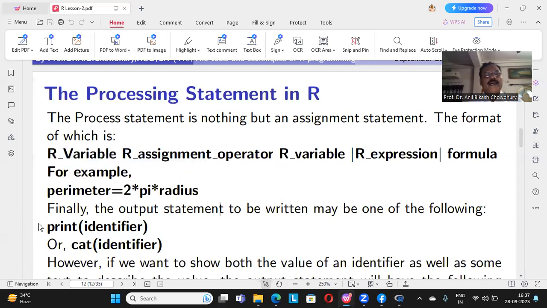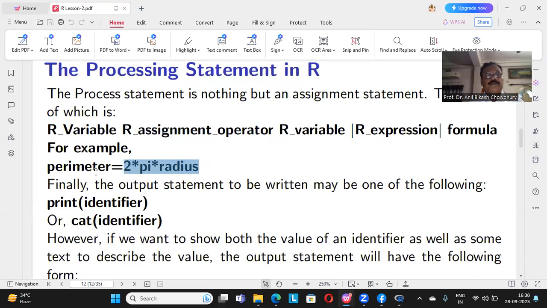For example, if we write perimeter equals 2 star pi star radius, we know that asterisk or star implies the sign of multiplication. Pi is a mathematical constant whose value is available in the system R. So if we write pi, and radius must be given as input from the terminal, or some value must be stored in the variable named radius, then we can write some variable name, say perimeter equals 2 star pi star radius, that will take the product of these three and store the result in perimeter.